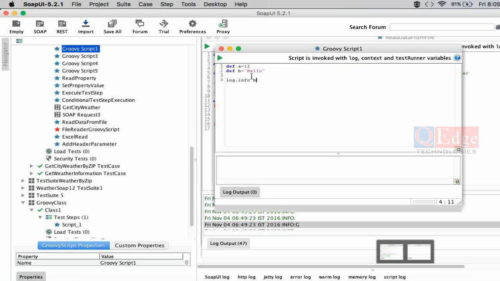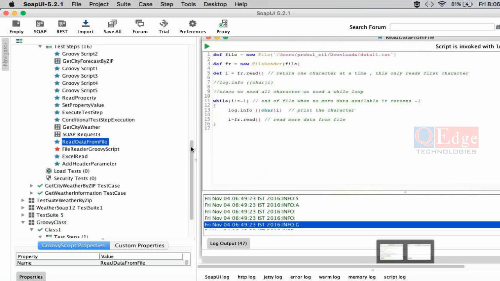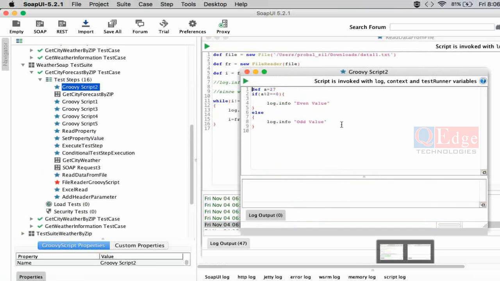If I need to print something, I can just write log.info, either a or b. If I write log.info a and execute it, I get 12. It got printed. Even if you execute this, you will get it printed like a equals 12. So this is just a very basic example of the script. If you change it to b, you are going to get hello.